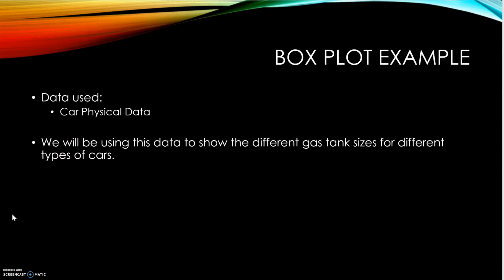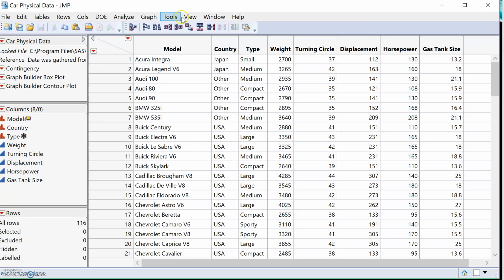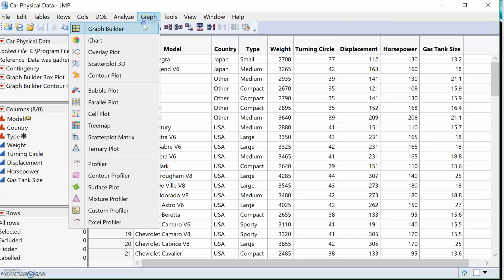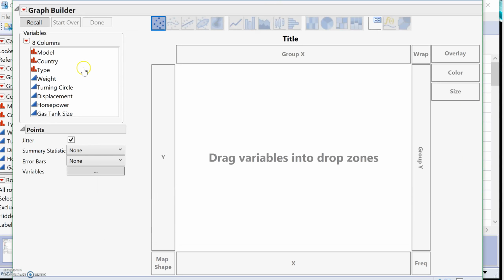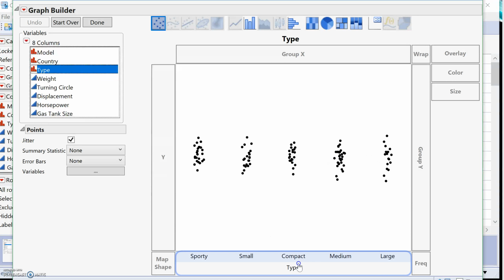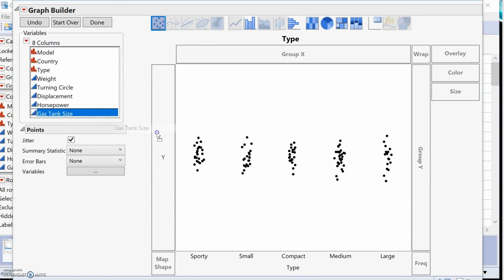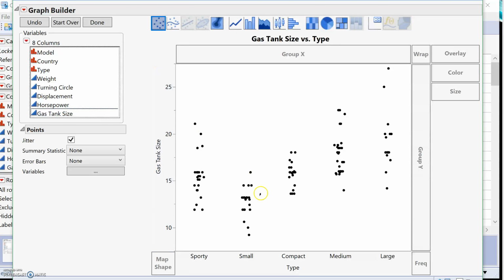For our box plot example, we're going to be using the car physical data.jmp. We will be using this data to show the different gas tank sizes for different types of cars. In JMP, we would go to Graph, and then Graph Builder. And then we're going to be using the type as our X, and then the gas tank size as our Y. As you can see here, we still do not have a box plot. So we go up here and pick the box plot.